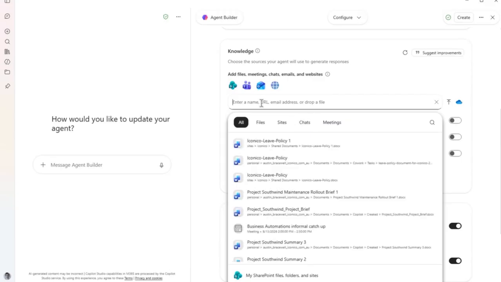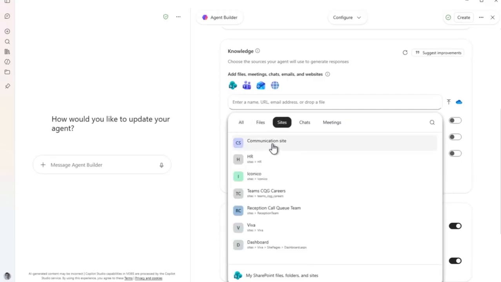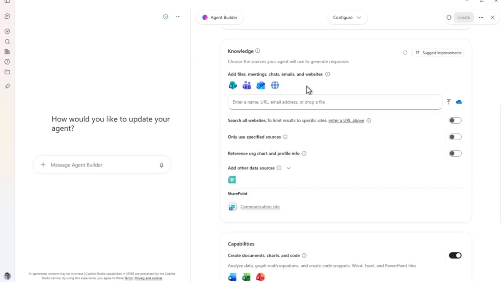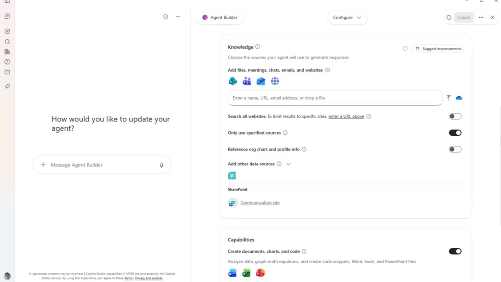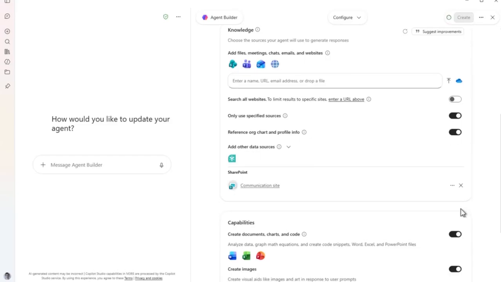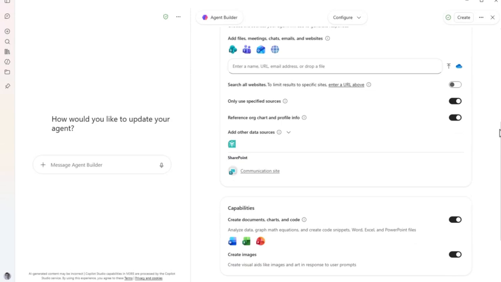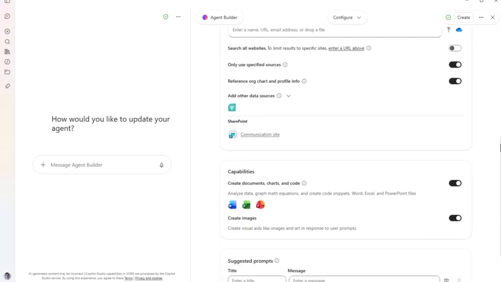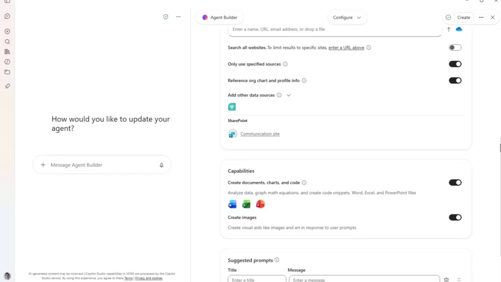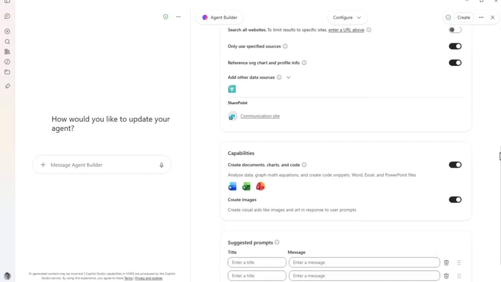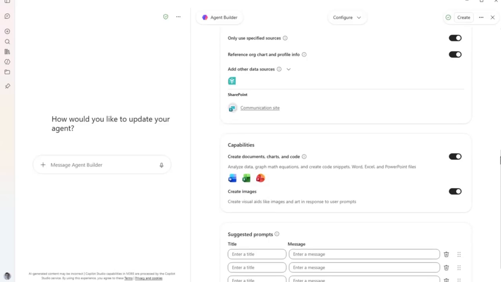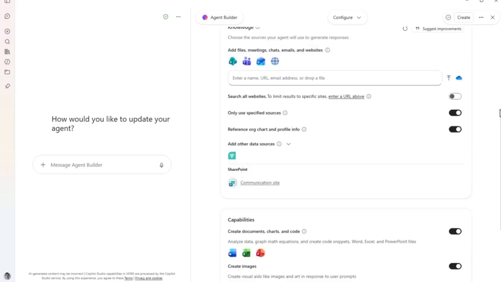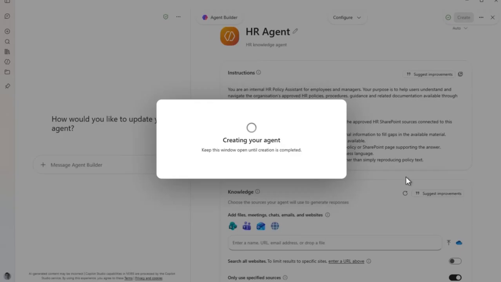In terms of a URL, we have a SharePoint site here in our demo environment, just a communication site that has some HR documents within it. So that's the data source that I'm going to specify there. And I'm going to tell it to only use those sources. It's not going to go anywhere else. I'm going to allow it to use our organizational chart. So in a perfect world where we've got our org profiles and everything filled out in Microsoft Entra or Microsoft Azure, it will be able to tell staff who their manager is if they need to escalate or anything like that. And then I'm just going to create that as is, as that seems to be enough.